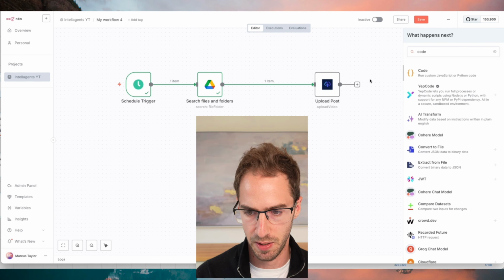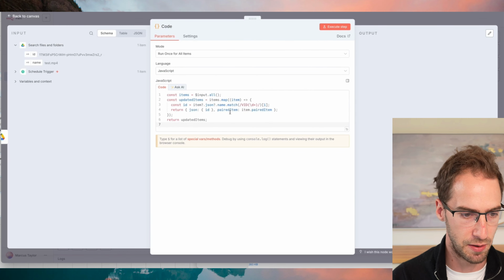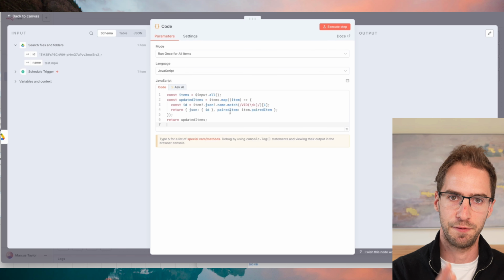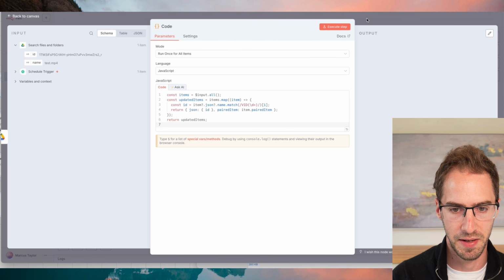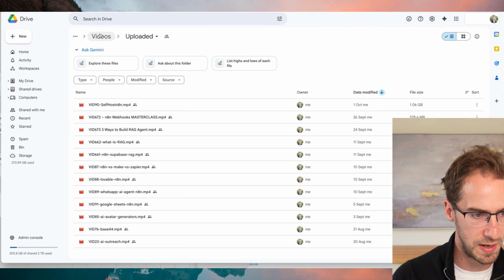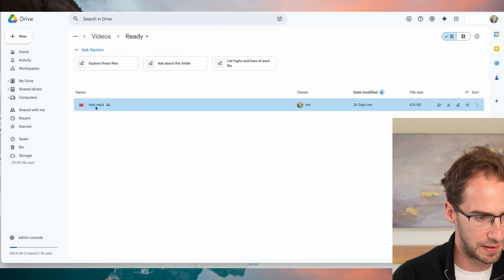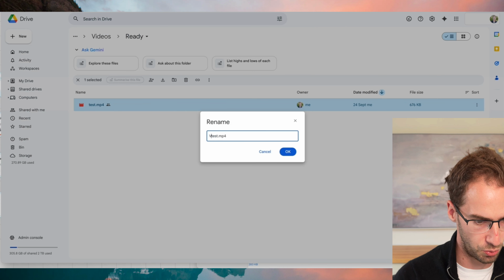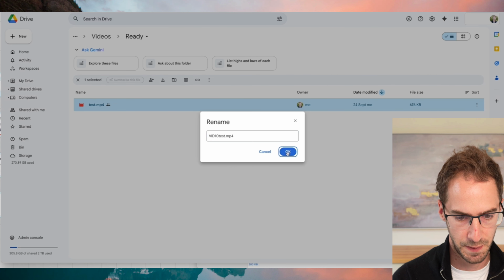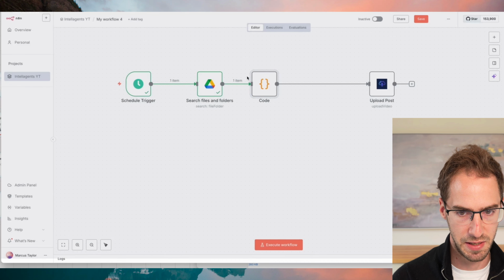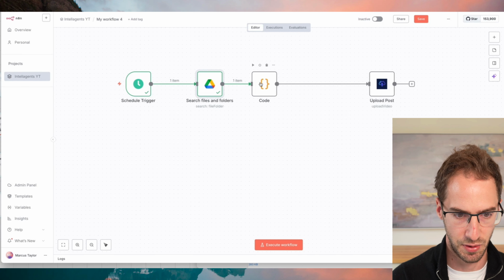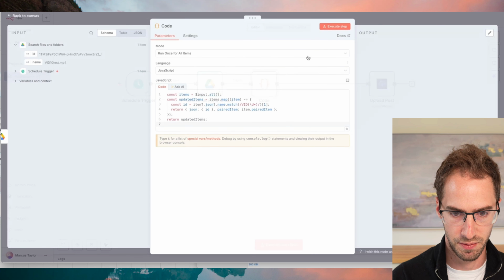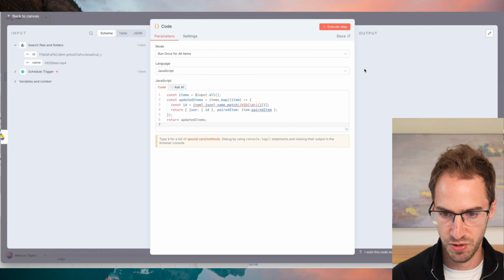But in this case, I'm just going to go to code, stick this code in, which basically looks at the file name and extracts the number of that video ID. So if we go to our ready file and I give this a, let's just call this video 10. Now, if we just run that node, we'll see it's got video 10 test.mp4. Now, if we run this node, this should return just the number 10.